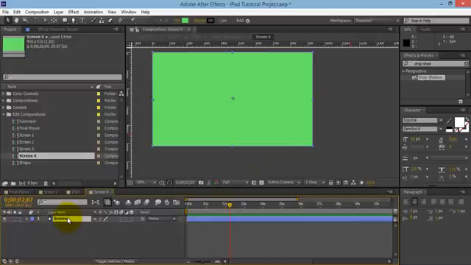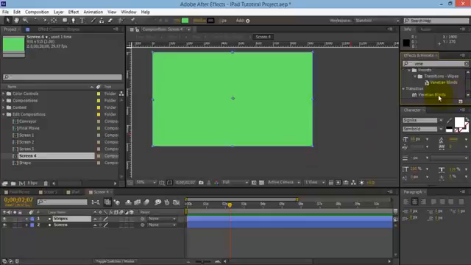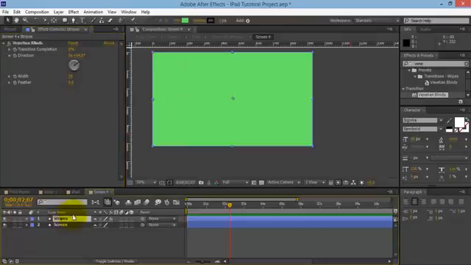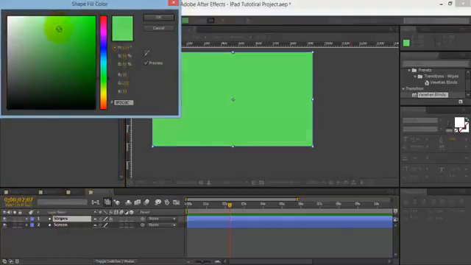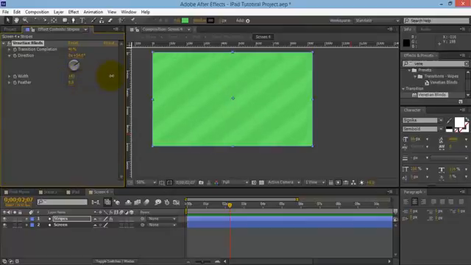So Control D, so duplicate that, Control D on the screen, hit enter and call this one stripes, and let's grab Venetian blinds and drop that onto stripes, and we'll bring this up to about maybe 56, something around 54, something like that kind of angle, and we'll change this color and make it maybe a little darker. And let's bring transition completion up so that we can see the stripes, and let's make the width a lot bigger, maybe something like that.